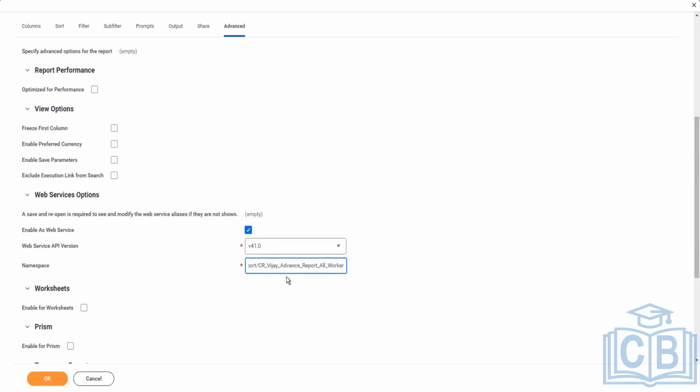But make sure that this namespace is unique across all your web service enabled reports, so that Workday does not get confused when somebody hits this report as a web service from outside. They should get a unique reference out of it.